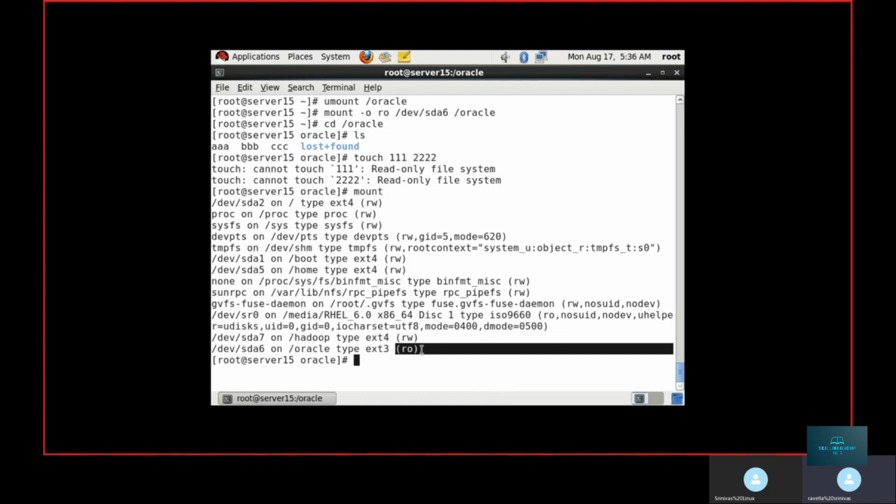Like that, from an interview point of view, when they ask how to mount the file system with read-only permission, the command is mount, -o means option, and the option is ro, meaning read only, on which partition /dev/sda6, and the mount point is /oracle.